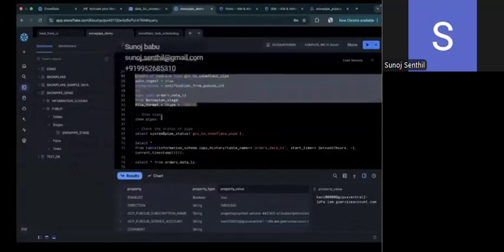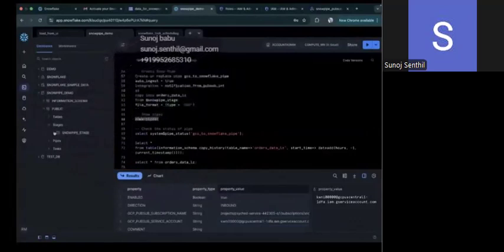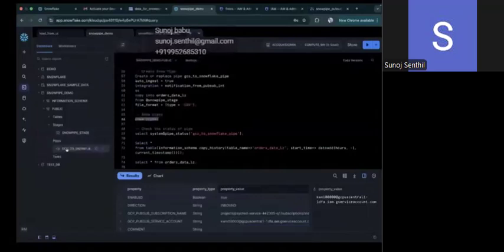As soon as you create it, there could be multiple pipes as well, right? So here you can see pipes. This is already created. So let me click on this one.